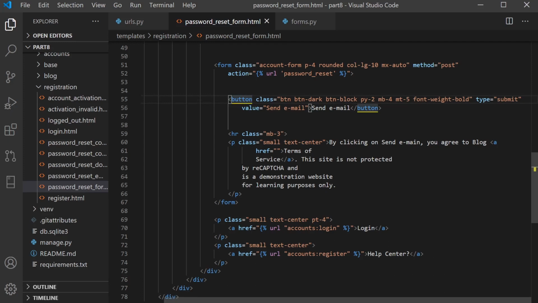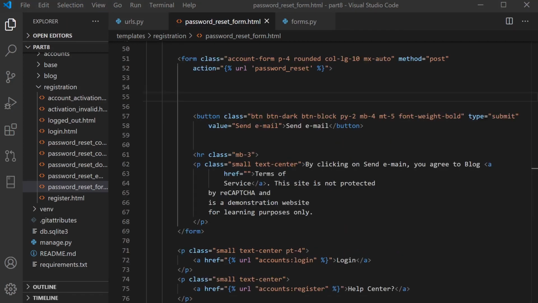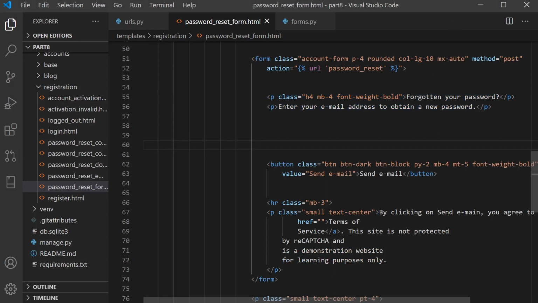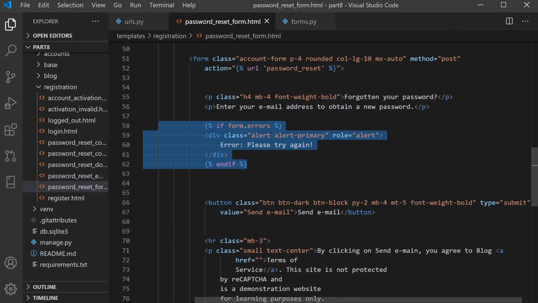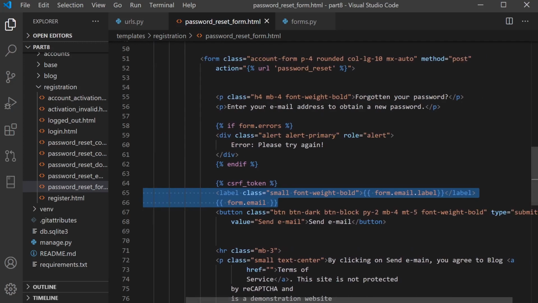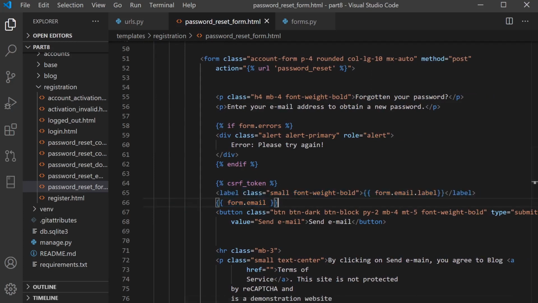So that's the only input that we're going to include. So we just add some text, forgotten your password, email, etc. And then we create the error place. So here, in actual fact, we're just going to output "Error, please try again." And then the CSRF token. And then we've got the label and then the form input.